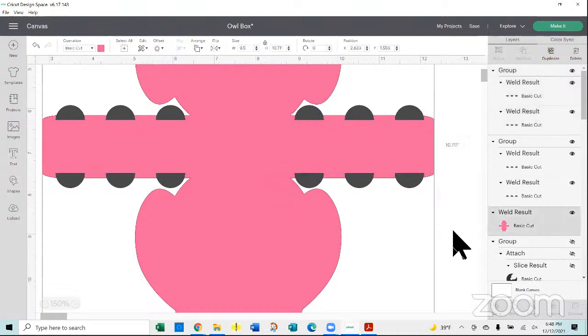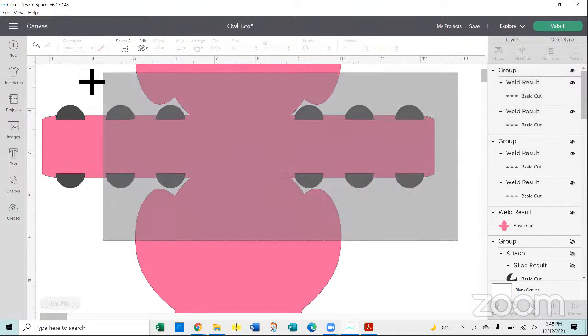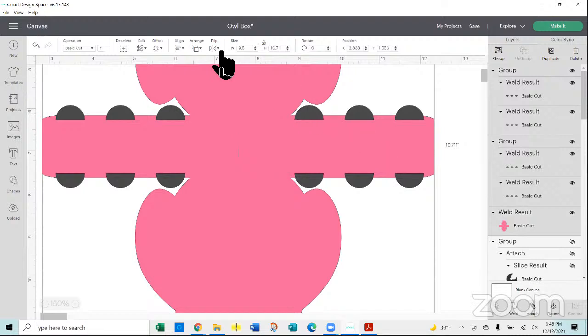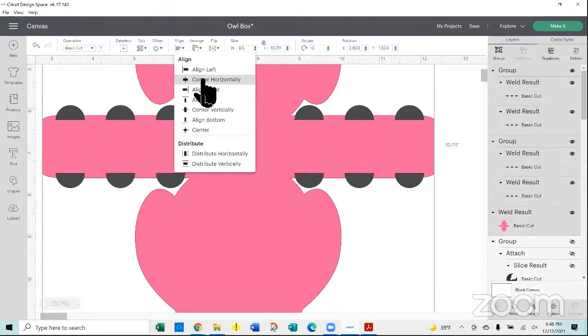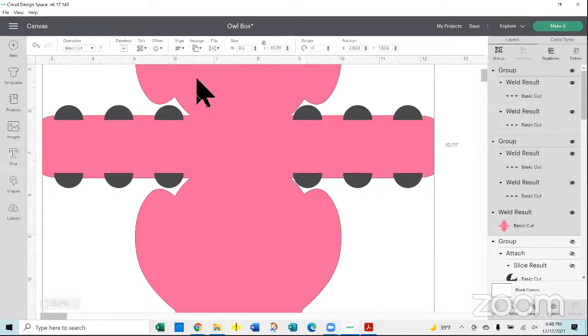Okay. So now I want to select all of this, the owl and the half circles. And now I want to align these horizontally. So I'm going to choose align and center horizontally. Perfect.